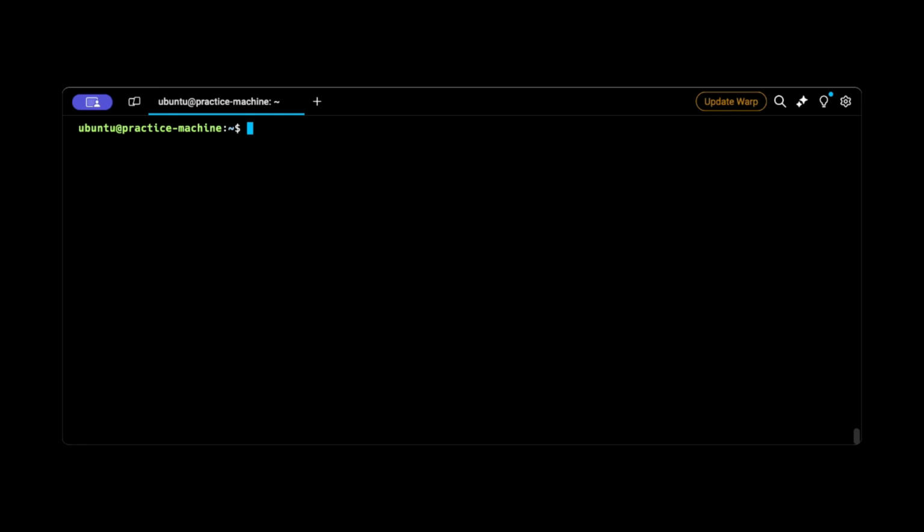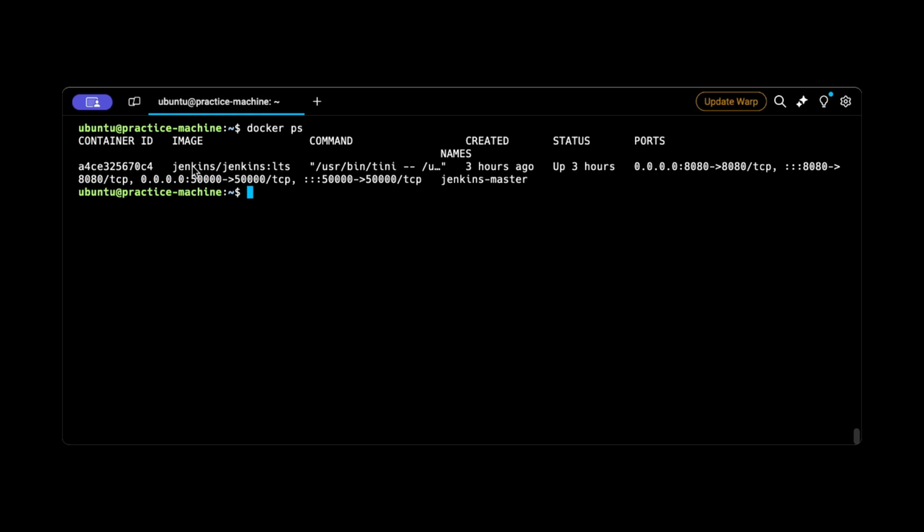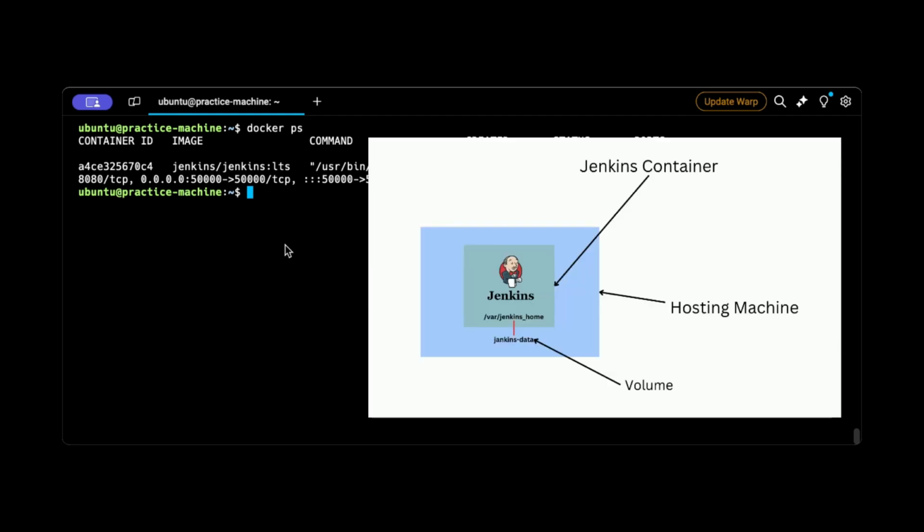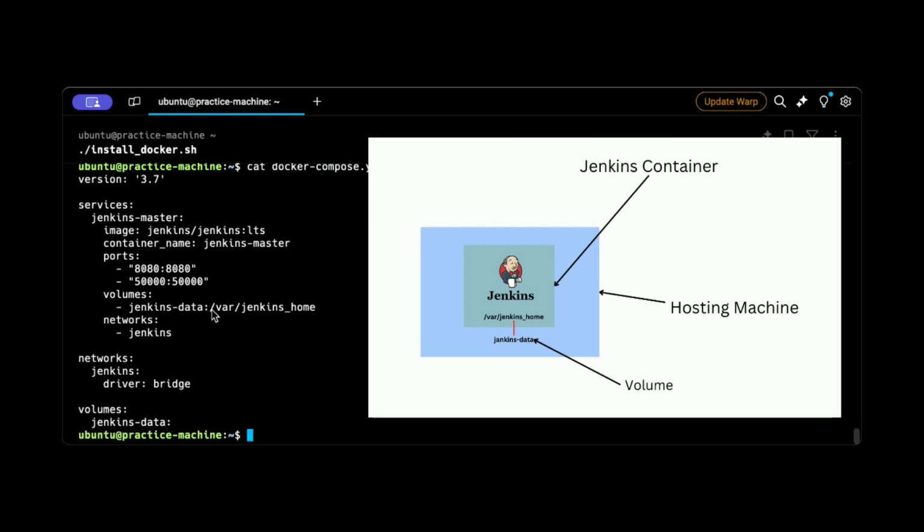So now, as we saw, we need to go to the /var/jenkins_home directory. But how are we going to go into that directory if we are using a Docker container? We have the container running, but how are we going to go to this directory if it's not on our virtual machine? So luckily, when we created the Docker Compose file, we created a volume and we mapped the /var/jenkins_home directory inside the container into the jenkins-data directory or volume in our host, in our virtual machine, and not the container.